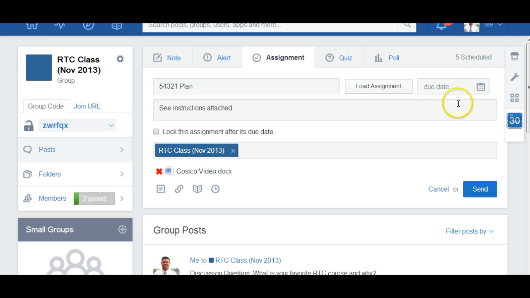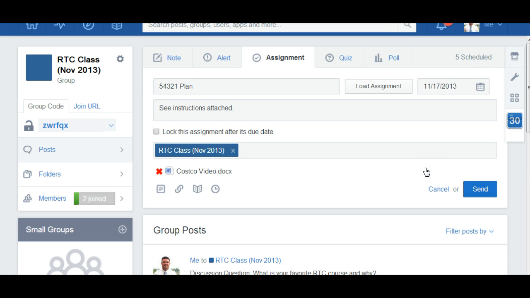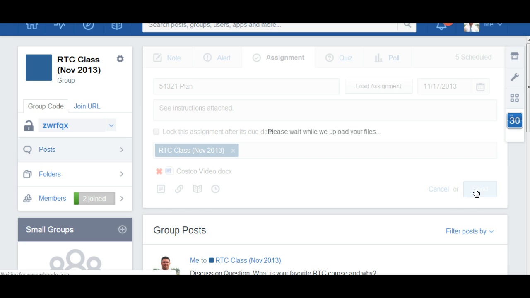And the other thing that you want to do is create a due date. Okay, so I'm going to create a due date, and this will communicate information with your students about when it is due. I'm going to hit send. So I'm sending out the assignment.